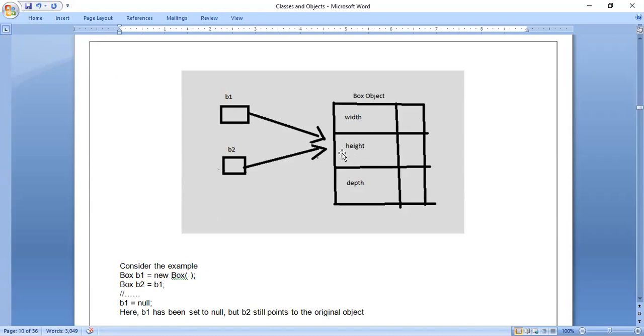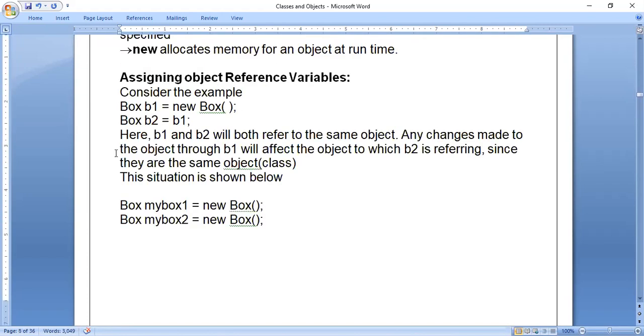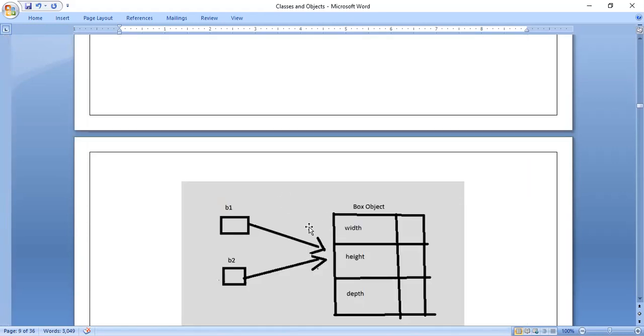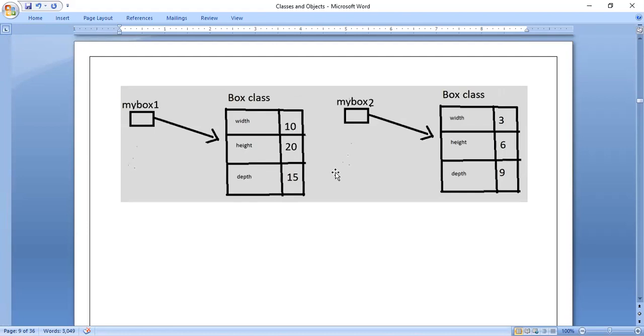Understood? So this is called as object reference concept. In case of Java, whenever we say object reference, it will refer to the same memory. You will not get different memory. If I want to get the different memory, that is new memory, then you have to use the keyword new. So here B1 and B2 will both refer to the same object. Any changes made to the object through B1 will affect the object to which B2 is referring, since they are of the same object, nothing but a class. In the bracket I have written class for your understanding purpose. Then this situation is shown below. If you compare with this diagram, you will come to know how it is different.